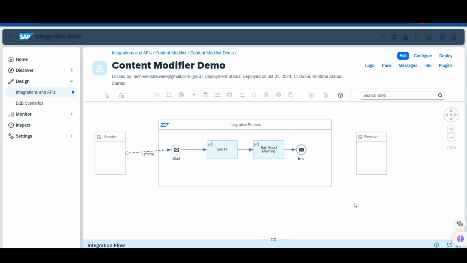In today's session, we'll look at how we can trace our integration flow. Tracing an integration flow in SAP CI refers to the process of capturing detailed execution information about the integration flow, and this too during the runtime. It basically includes logging the steps taken, data processed, and any information or conditions applied within the integration flow.